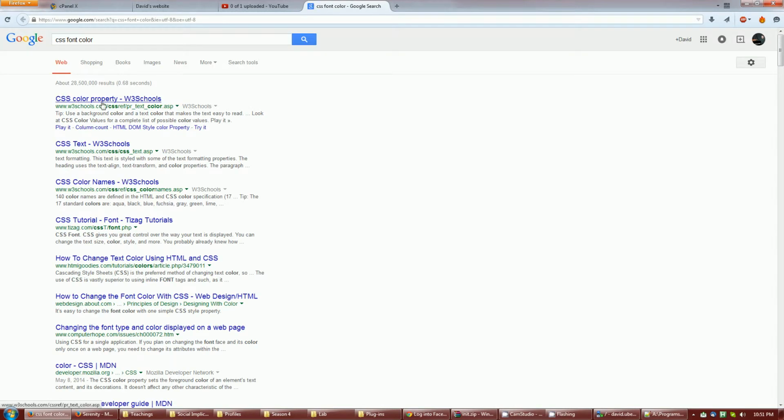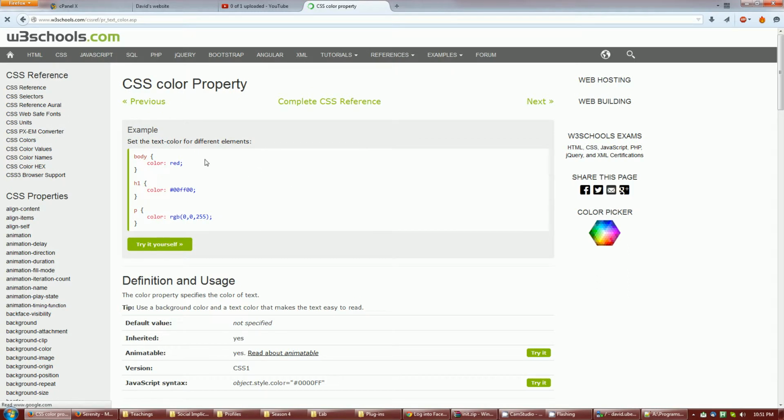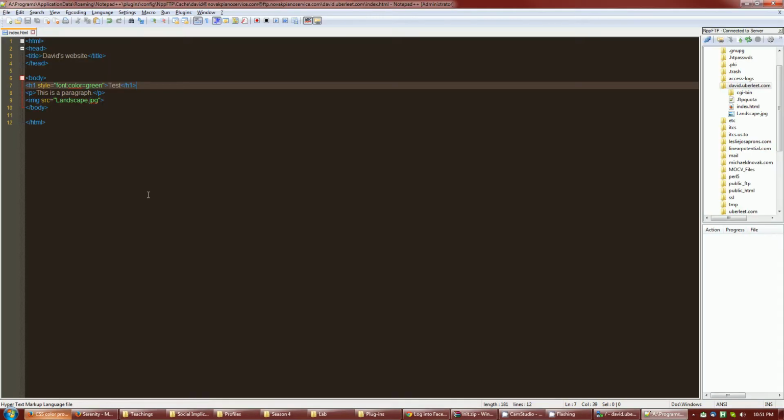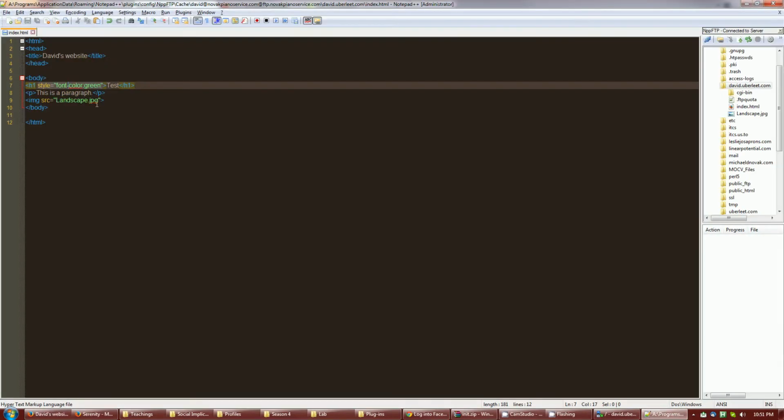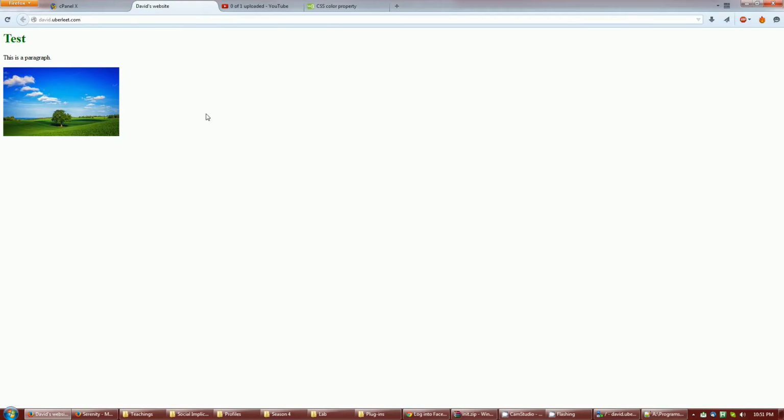CSS font color. W3 Schools is usually quite good at helping with HTML and CSS. Oh, that's right. You don't want this equal sign here. So what I was thinking is font dash color colon green. And it looks like you don't actually need the font, you just need color. So sorry about that. Yep, there we go.